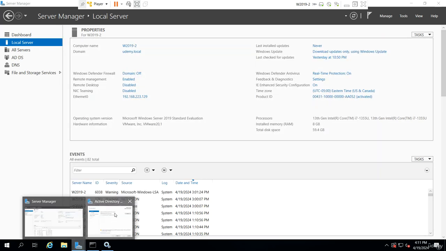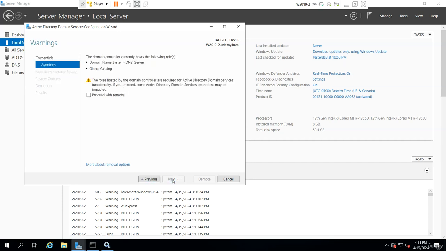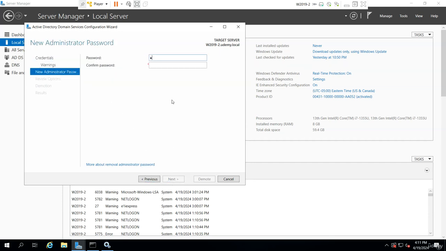So I would go back here. When do I do a force removal? If everything crashes and I want to start from scratch, which I hope never happens to anybody, that's when you do a force removal. So of course I'm not doing that. I'm going to be notifying my DC1, which is server 1. Next, proceed with removal. Next, and put in a password.